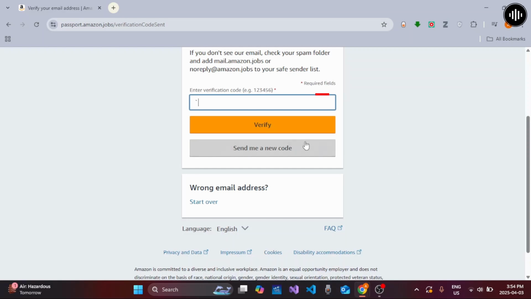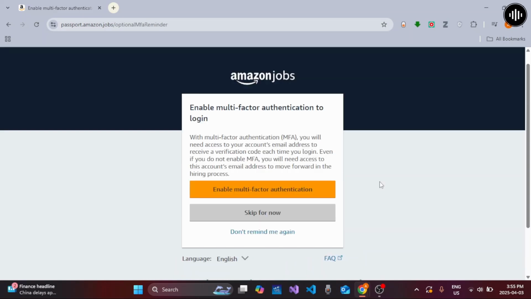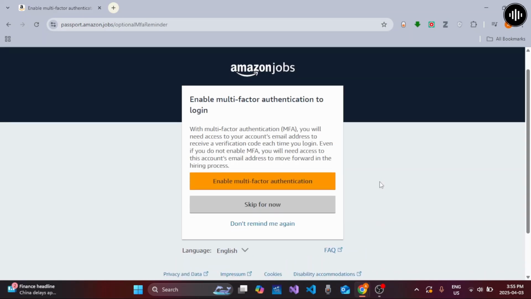Now you are required to enter the verification code which is sent to your email address. So you can open your email and check it once. The verification has already been completed. If you wish to enable multi-factor authentication to log in, click on enable multi-factor authentication, or you can skip for now as well.